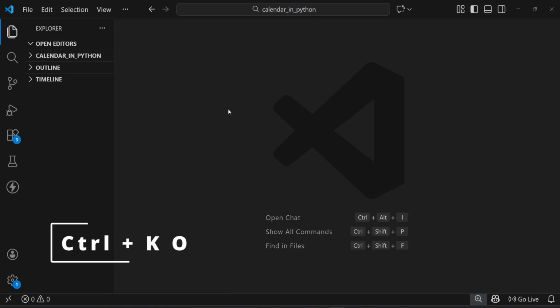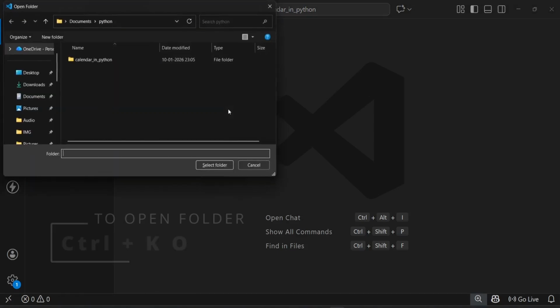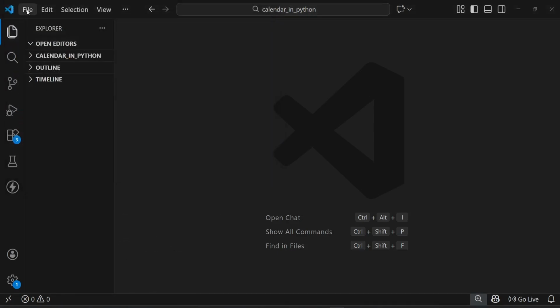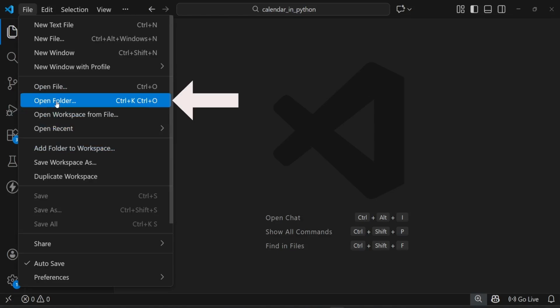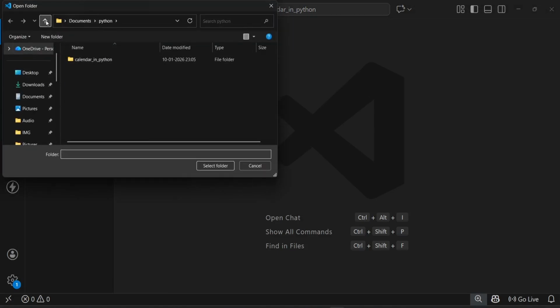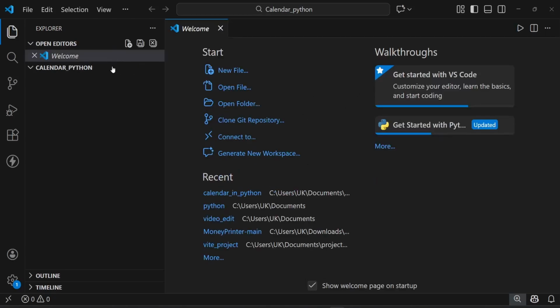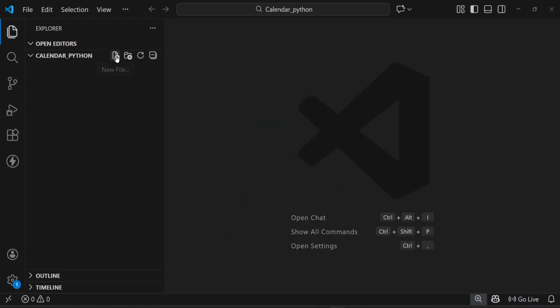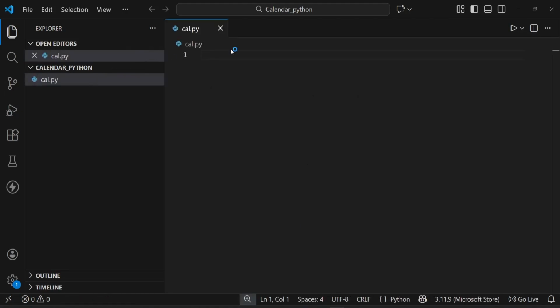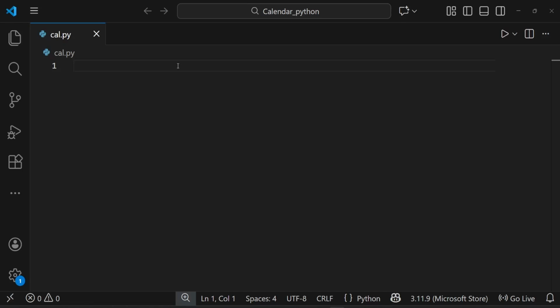It is quite simple. Press Ctrl+K and then Ctrl+O. It will show the open folder option, or just go here and press the Open Folder button, and it will show the desktop. Choose the folder which you have created, calendar_python. I have opened that folder in VS Code. Now we can create a new file, cal.py. We can create any file using this new file icon. Now cal.py is created, and we can proceed with our code.